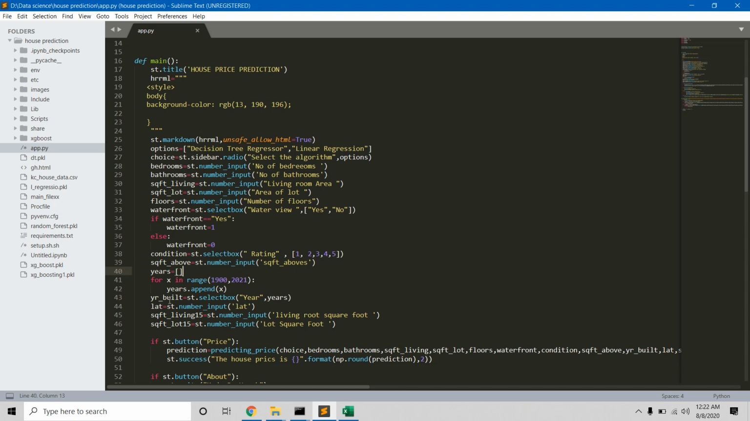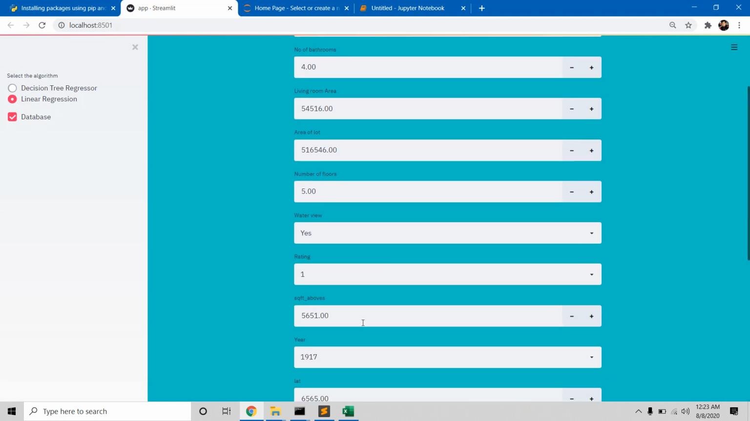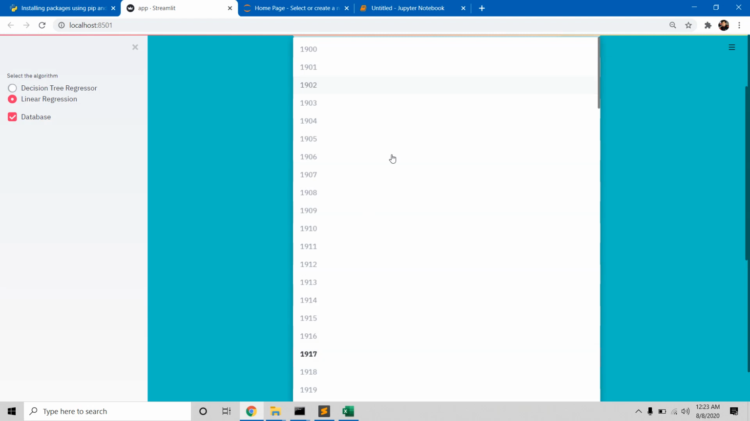For the year built, what I've done is I created a loop for x in range 1900 to 2021. All these values are appended in the years list, and then I created a select box in which all these values are stored. All the values are shown in here. We can select any year from it.